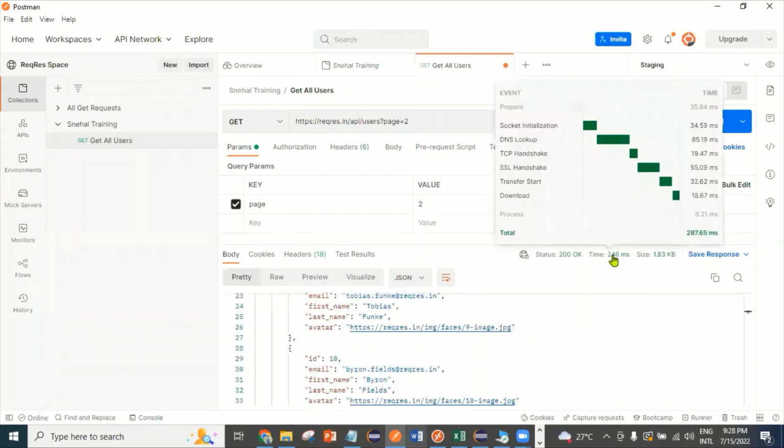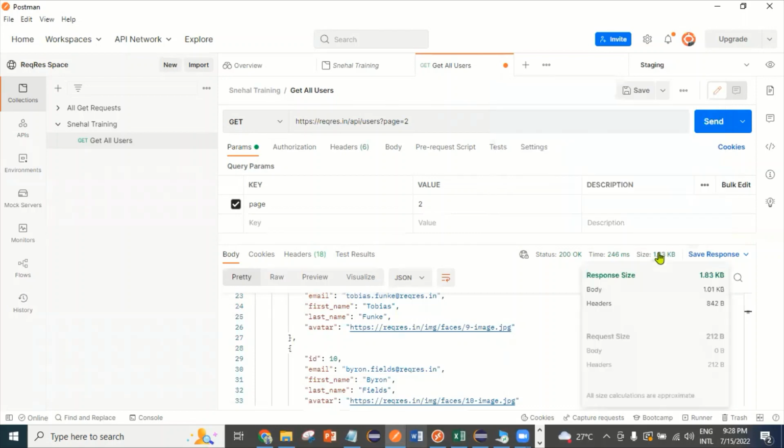Then the time taken by this API call. This can be useful for validation purposes or for performance testing. It says 246 milliseconds, and it will also give you the breakdown of how it has started: socket initiate in 34.59 milliseconds, DNS lookup in 85, and all those things. You don't need to remember these events. This is called the time events for the API. This is how you can see the breakdown of how it actually works.